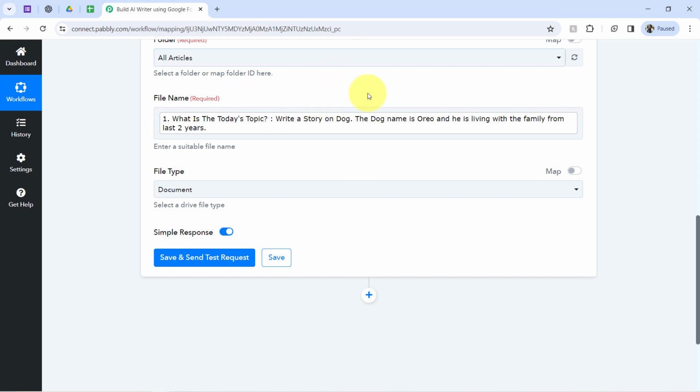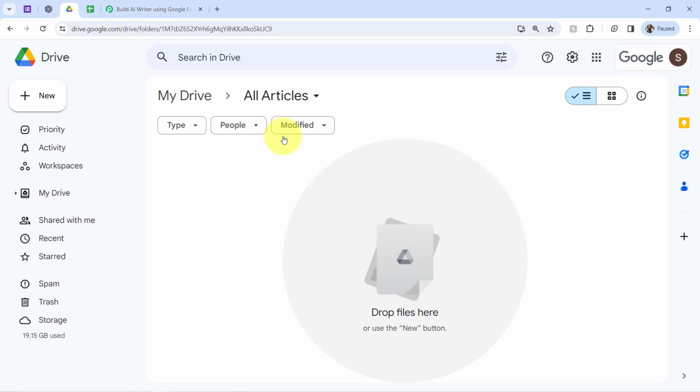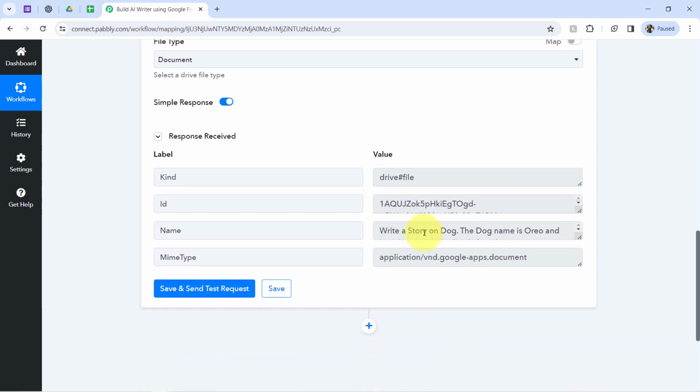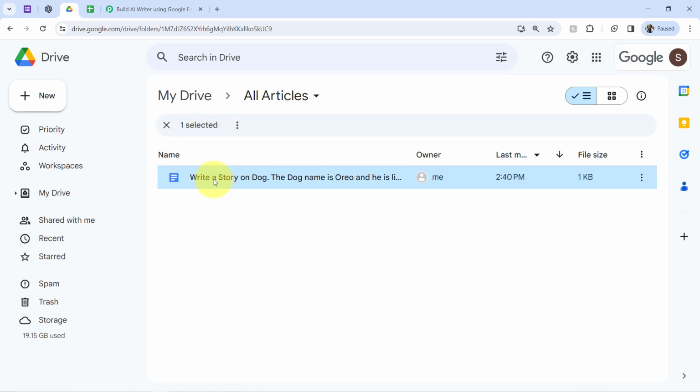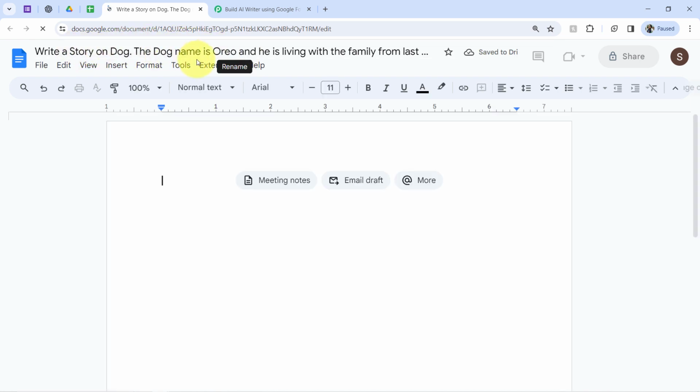I am adding all the instructions only as a file name, and in the file type, of course, it is going to be document. Clicking on this button, Save and Send Test Request, waiting for the response, waiting for the Google Doc to be created automatically. So here you can notice a response is received. Going back to my Google Drive, did you notice how a blank document has been generated with the very same title? Basically the very same title, write a story on dog. So in this way the third step of our automation is done.